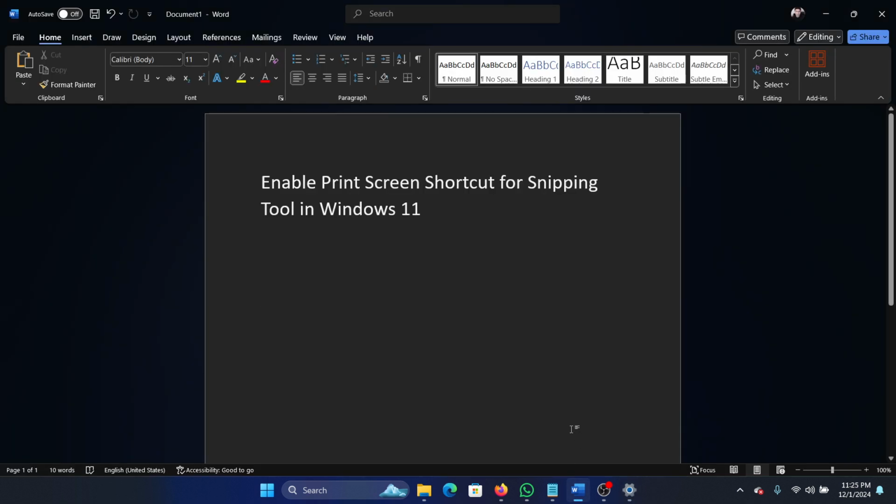I'll tell you what this will do. Basically, screen capture itself means sniping tool because that is the default sniping tool, and even otherwise we can use screen capture using control and print screen. But now you have enabled the print screen shortcut for sniping tool in Windows 11, which was disabled by default. You can simply use print screen to use the sniping tool.